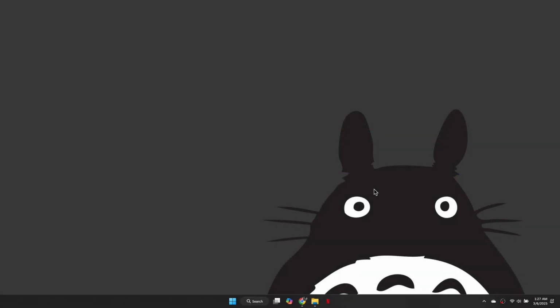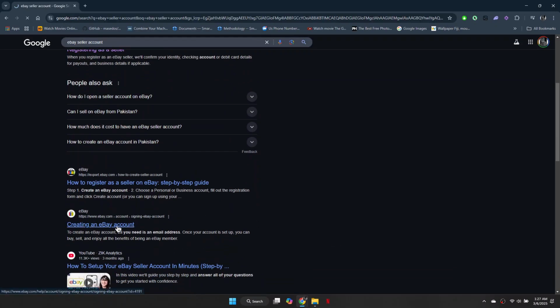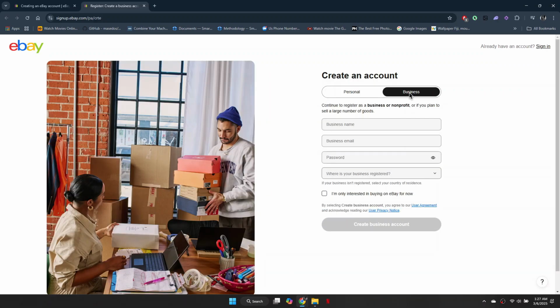Alright, let's begin. First, open your browser and search for eBay seller account. Click on the registration link and select Create an eBay account. You will see two options, personal and business accounts. While a personal account is common, we will select the business account option. Enter your business name, email address, and create a password.